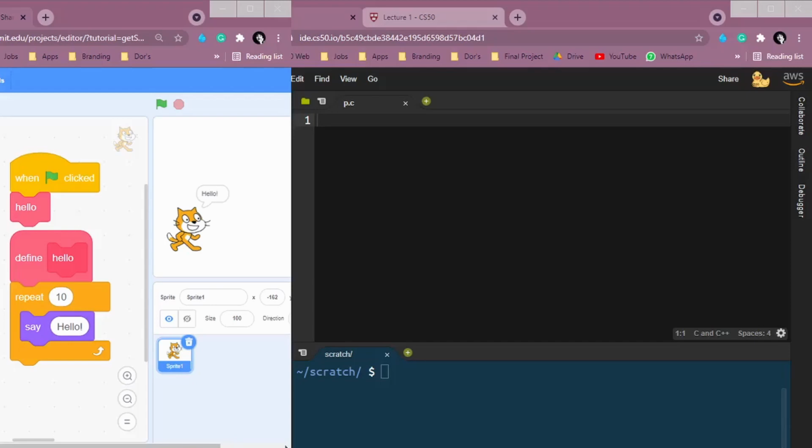So here I'm not going to focus on Scratch, okay, we already have the blocks in here. And the idea is to understand how to build functions in C language, okay? So basically first, let's see what is happening here in Scratch. We have when green flag clicked and we call the function hello. Now let's take a look at what the function hello does. The function hello is defined here and it says repeat 10 times and say hello in every iteration. So if you click in here, it's going to say hello 10 times.